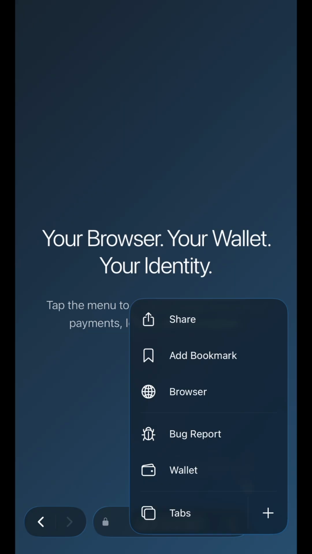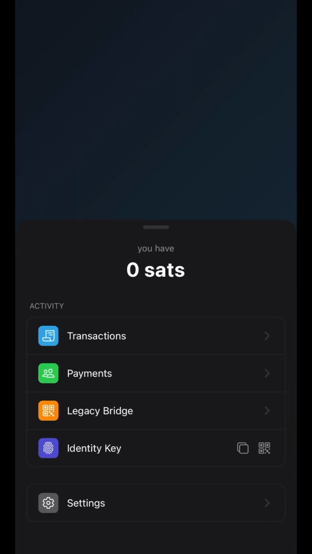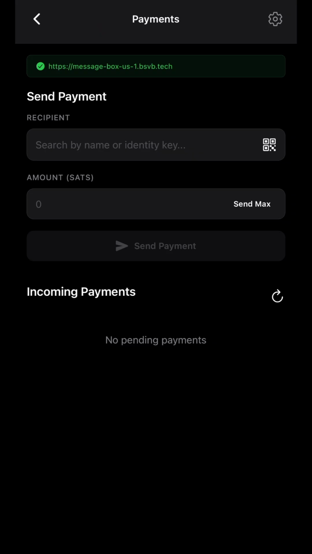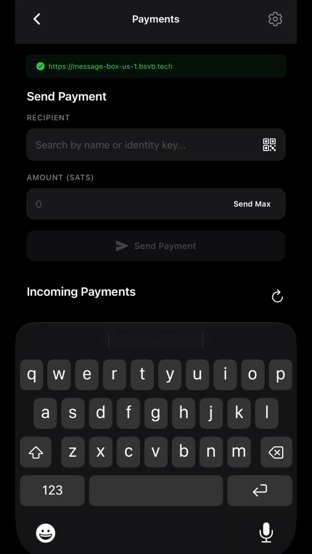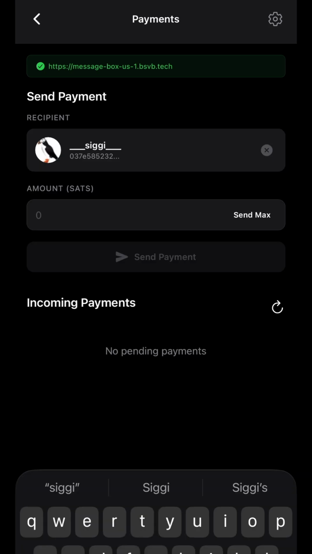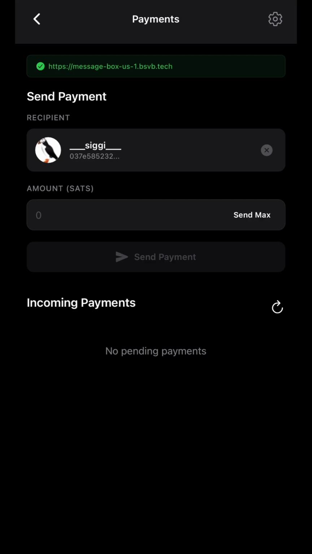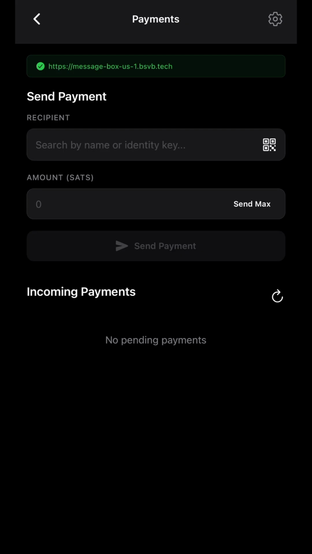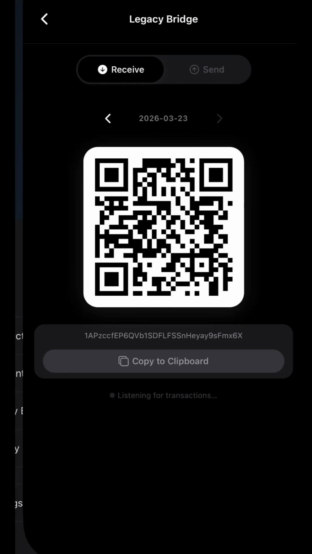So any transactions we've made or accepted, we can make payments using a message box. So we can look people up. For example, I'm going to look up Siggy here. We can see that Siggy is available. So we have identity-based lookups. And we obviously support legacy bridge as well.